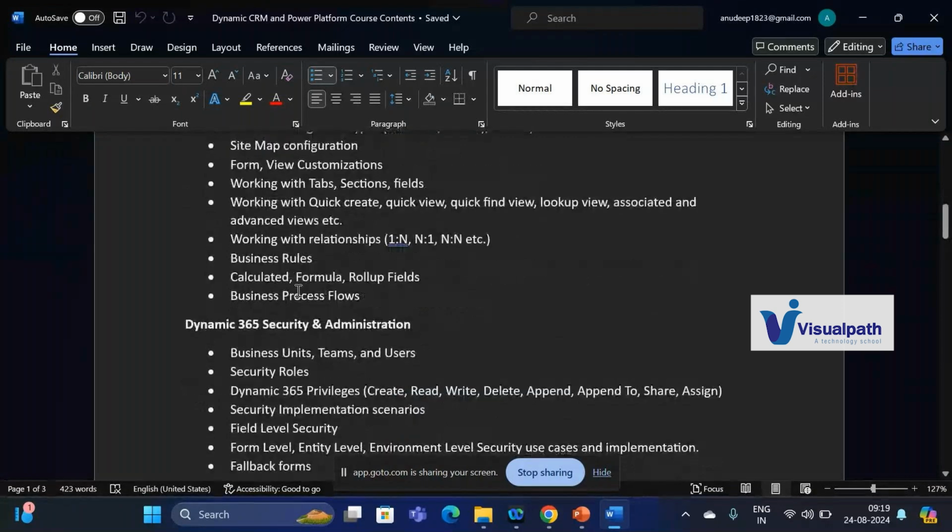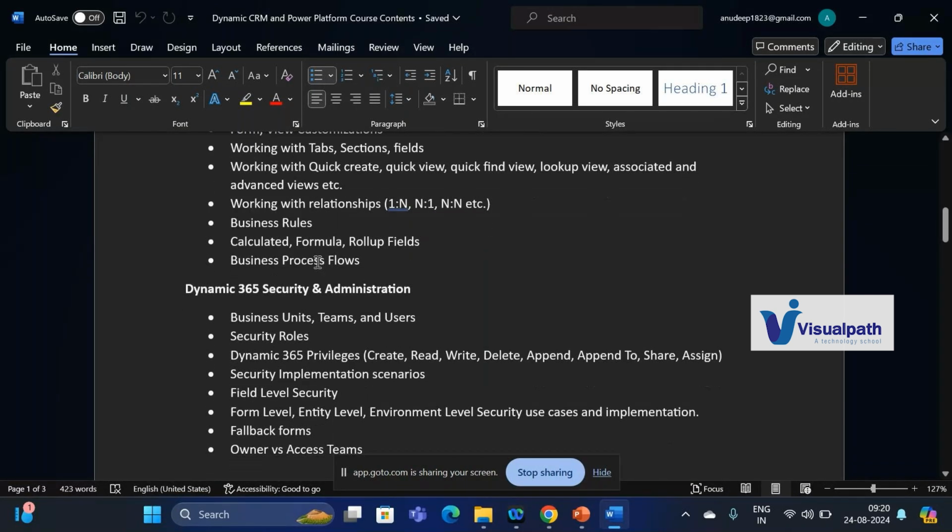So business rules and calculated fields, and business process flows. These are the few features Microsoft introduced, where we can implement our requirements without writing any code. Business rules and workflows, business process flows.